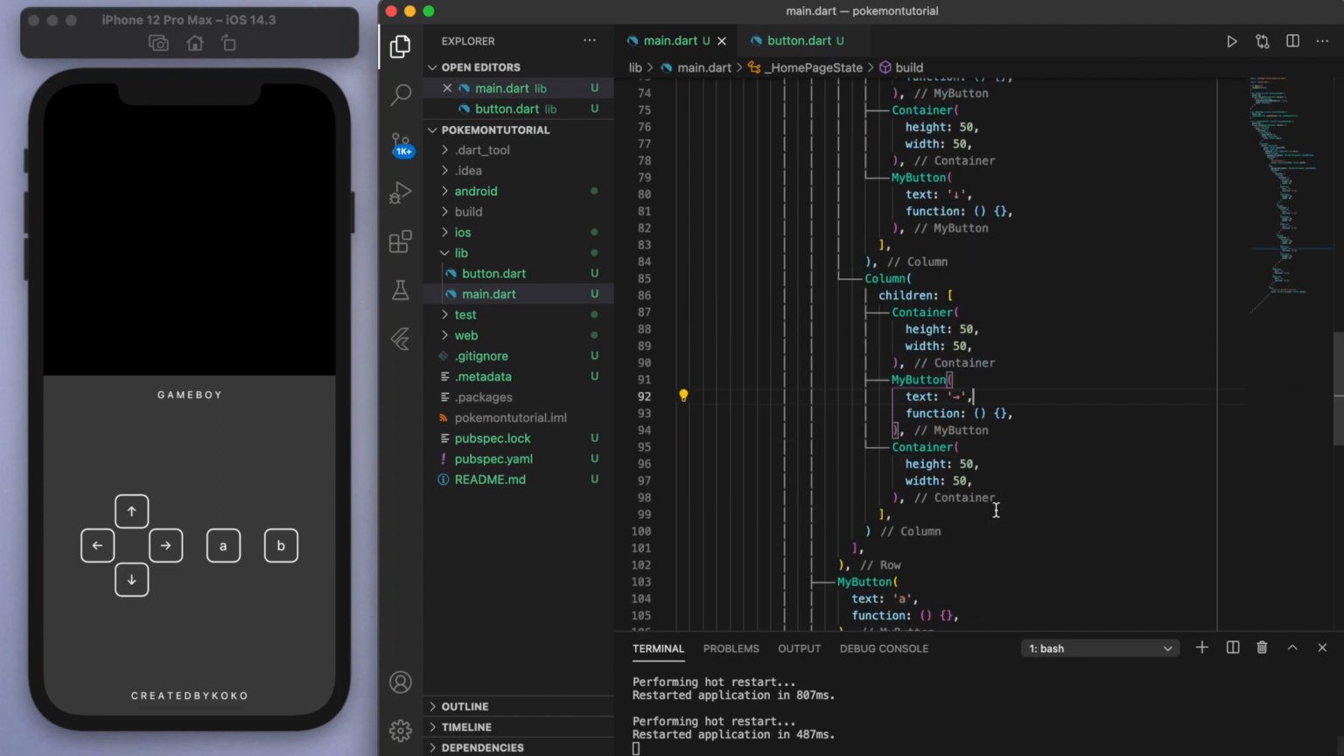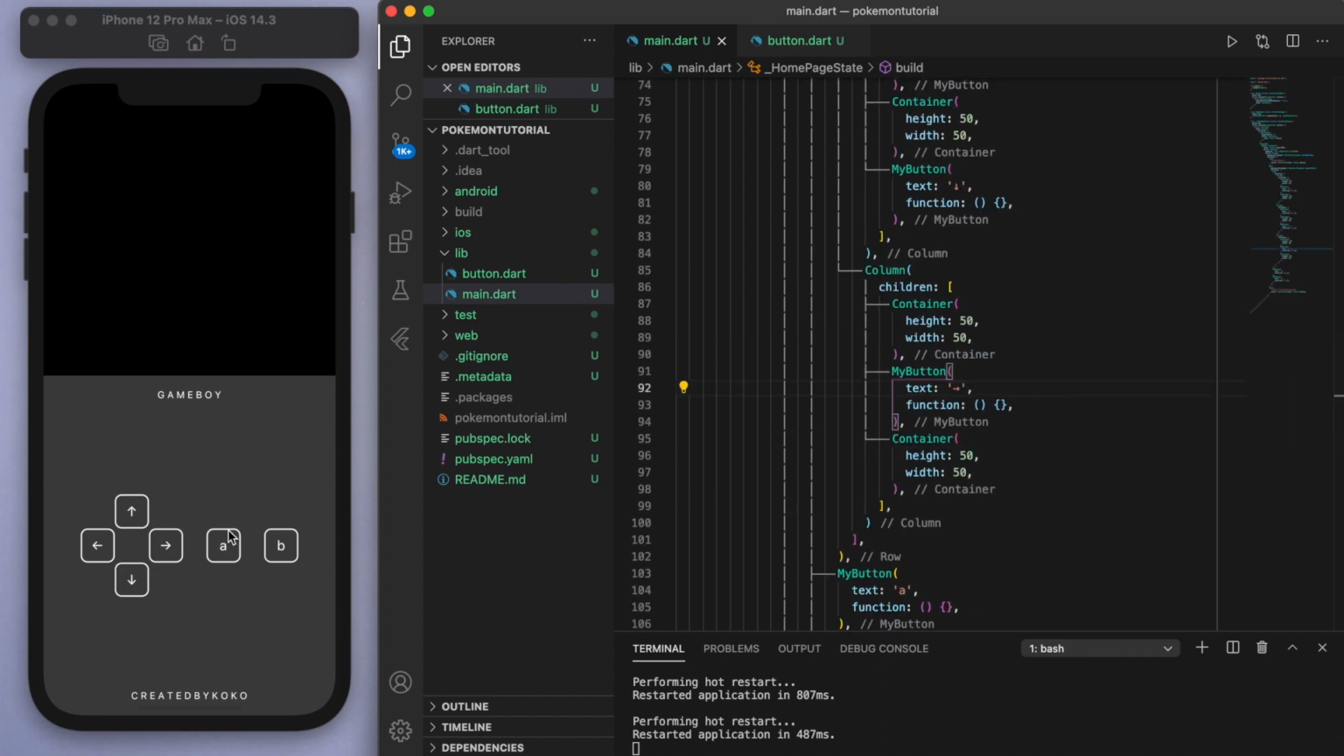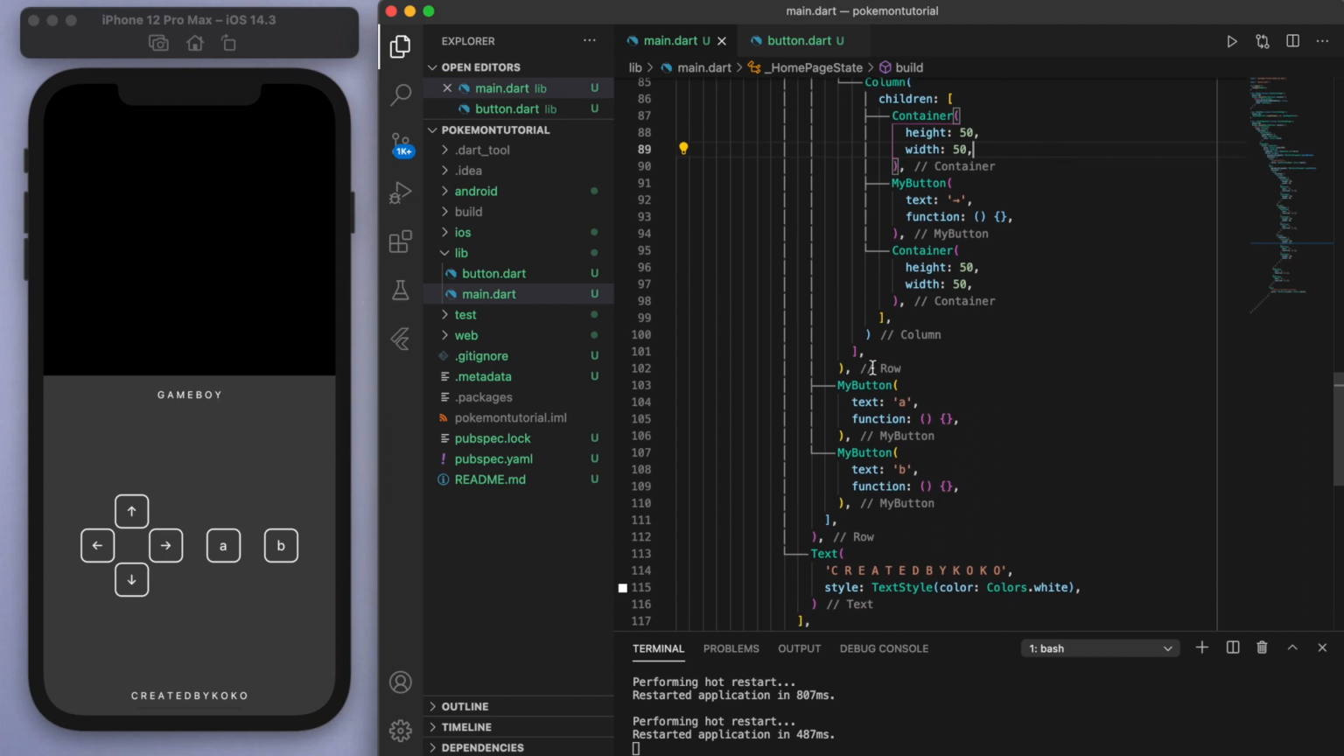Sweet, so that's that. And the last thing is the AB. If you look at the Game Boy, they're not really next to each other horizontally like that. I want a bit of a staggered diagonal movement going on. So to do that, let's do something similar. And I'm just going to copy this guy.